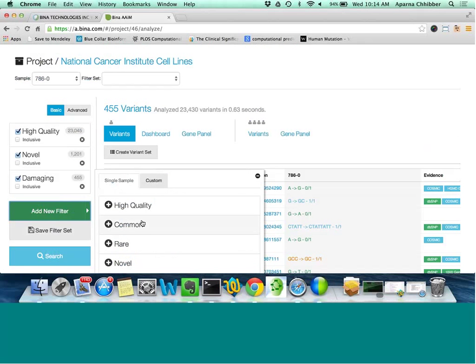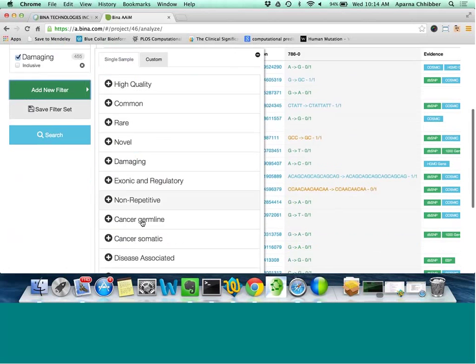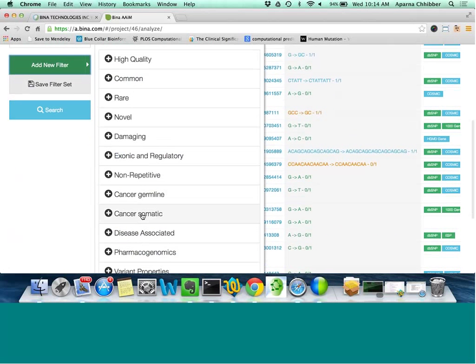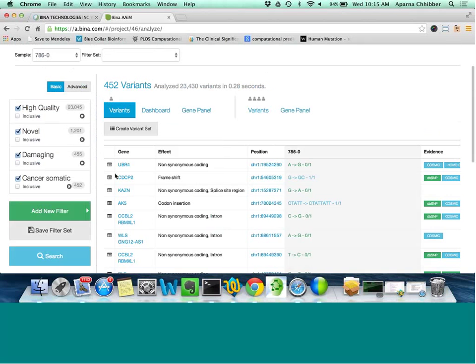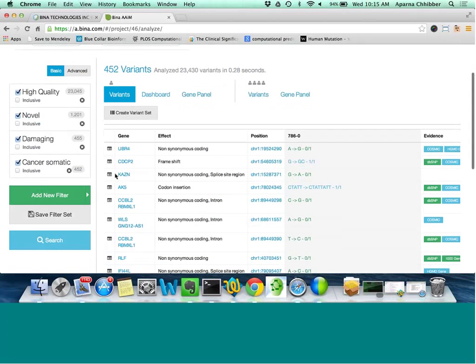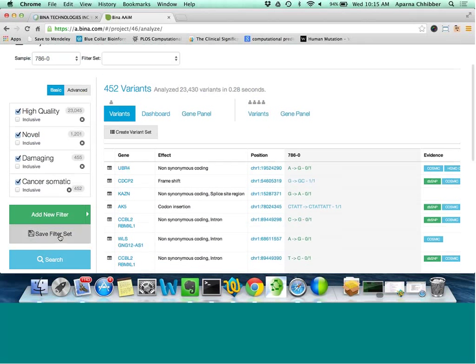And finally, let's also go in and filter for variants that have been previously identified, either previously identified as somatic variants or identified in genes that have been identified in cancer samples previously. And I'm going to remove COSMIC from this list of databases just because variants from these cell lines have already been deposited in COSMIC. Now we can save the set of filters that we've created to use at a later date as well.